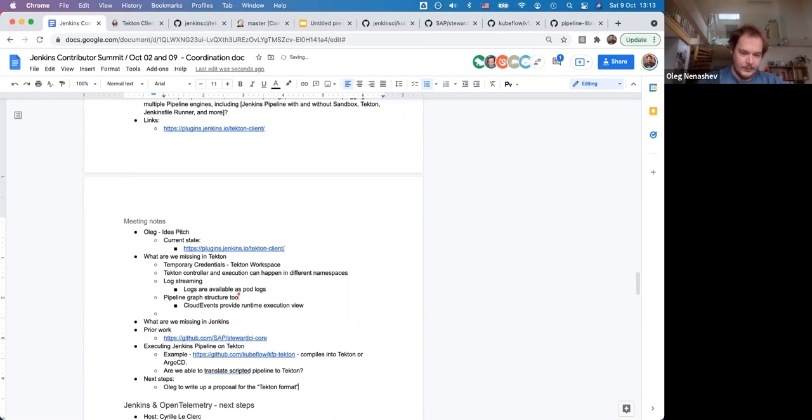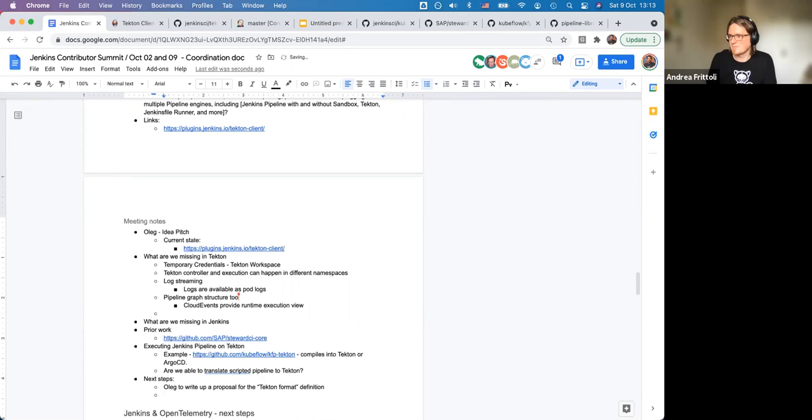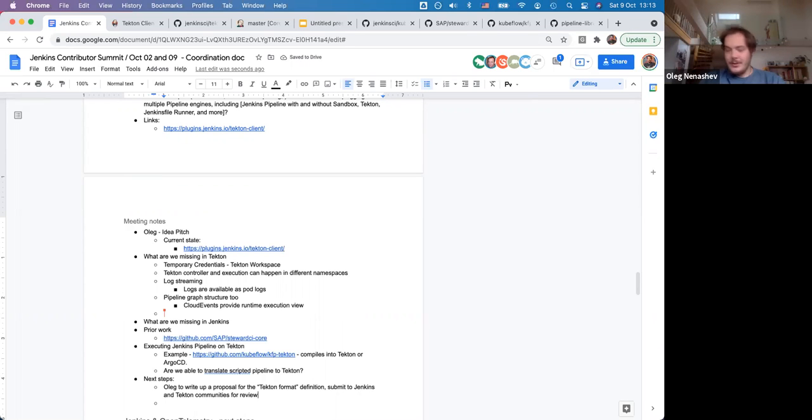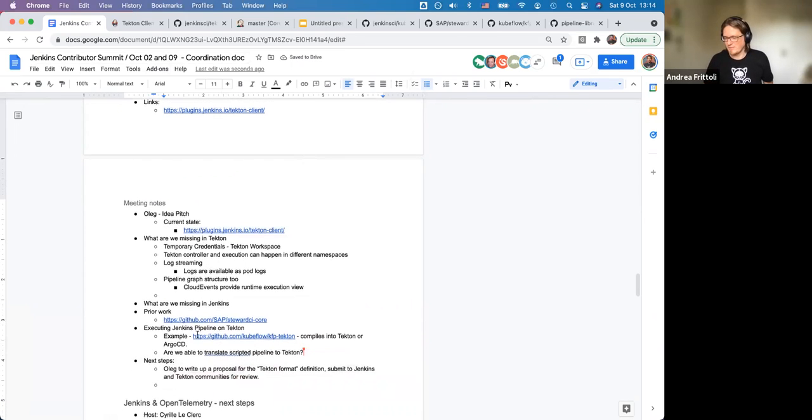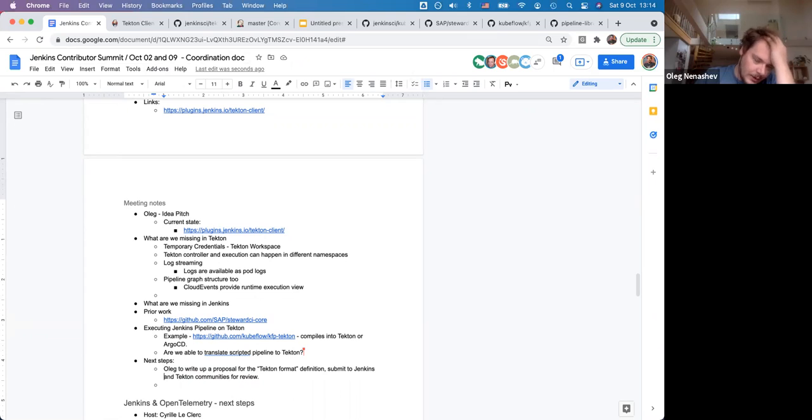Okay. Yeah. So the other thing that we need is people contributing to this project. But yeah, people is always complicated. I mean, would you be able to drive the design for the specs, the JEPs? Yeah, I can definitely drive the Tekton format definition.